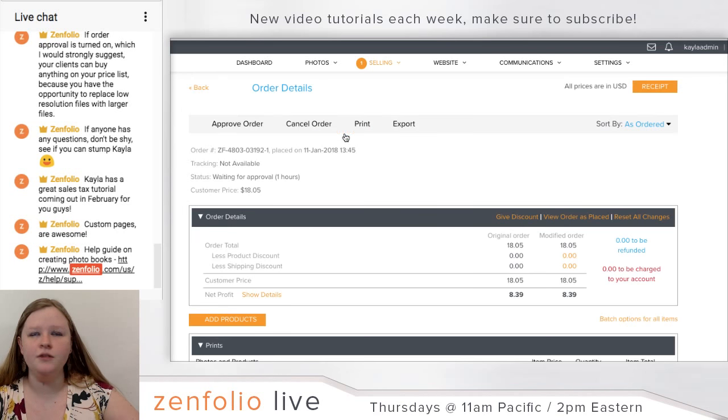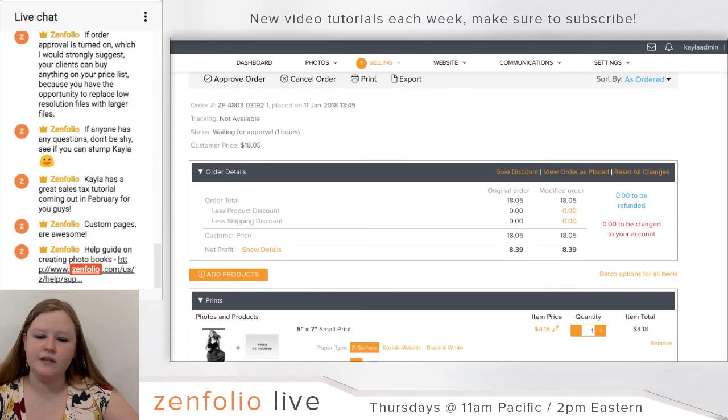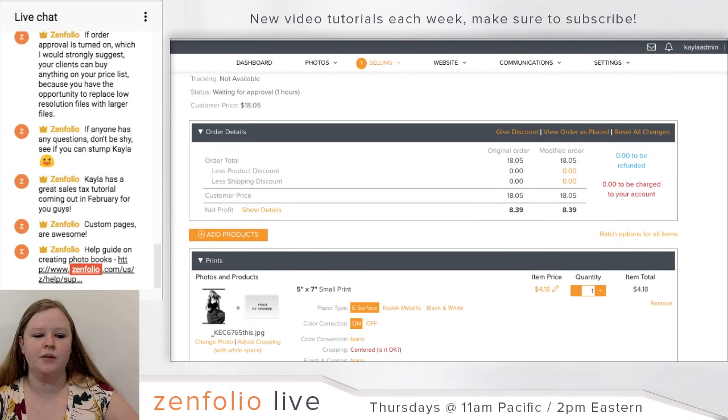So all this means is that you have order approval turned on in your price list, and you can turn that off in the price list settings. I can show you how to get to that too in a second. But when this is waiting on your approval, it's basically just giving you an opportunity to make sure your client made intelligent choices and purchased exactly what they wanted.